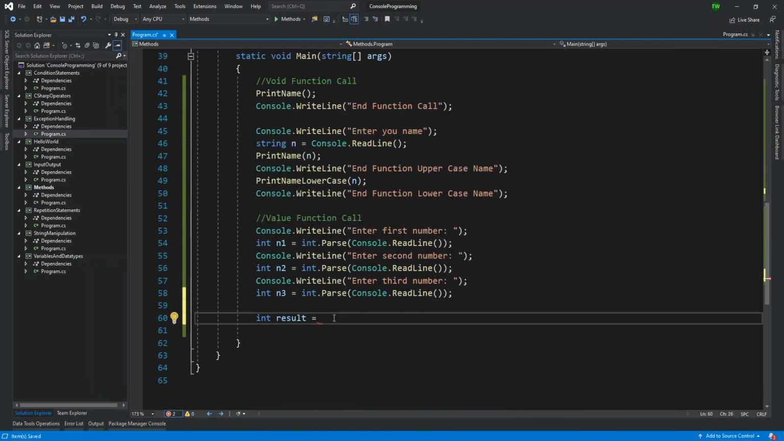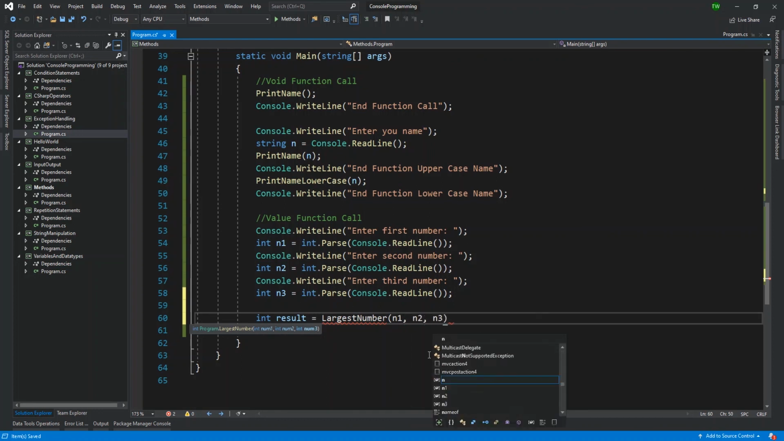So I'm just going to make the function call largestNumber. And then I'm passing in, remember, I'm expected to pass in num1, num2, and num3. So I'm passing in n1, n2, and n3. All right. And then semicolon.